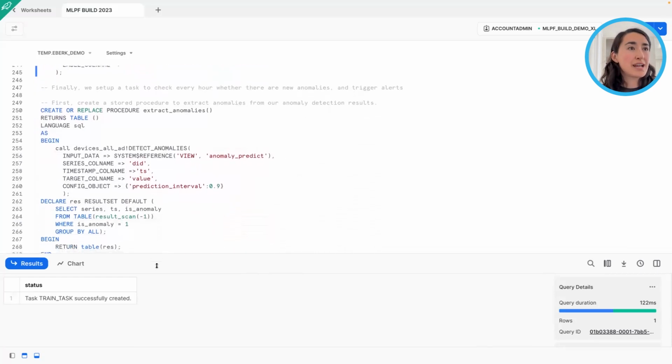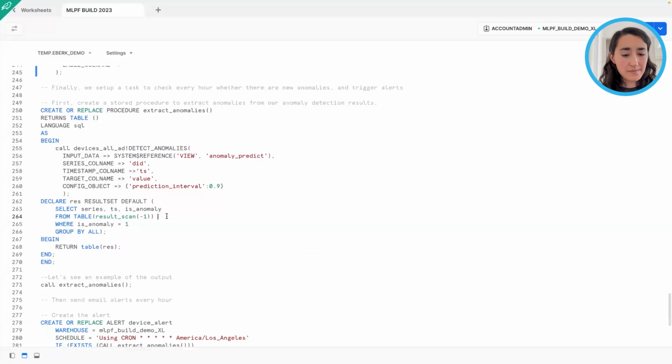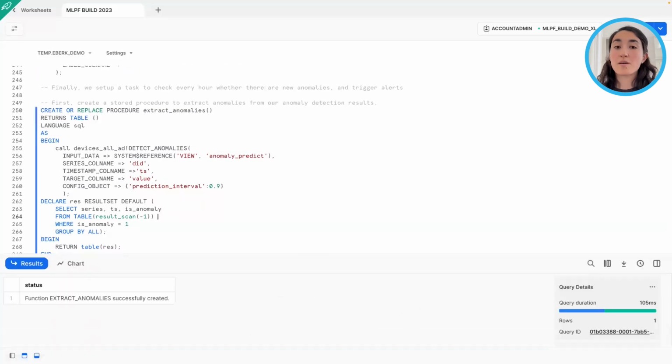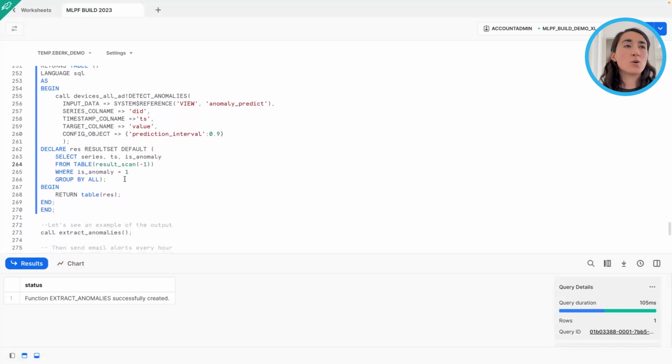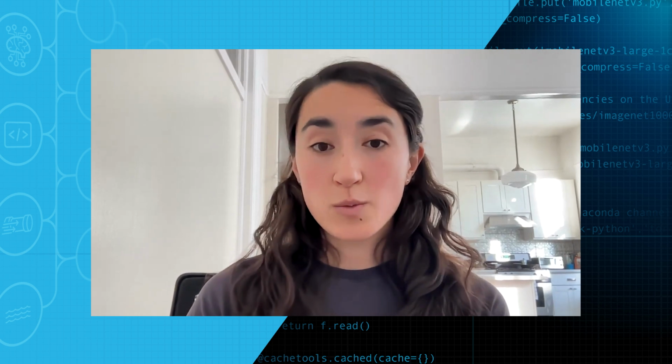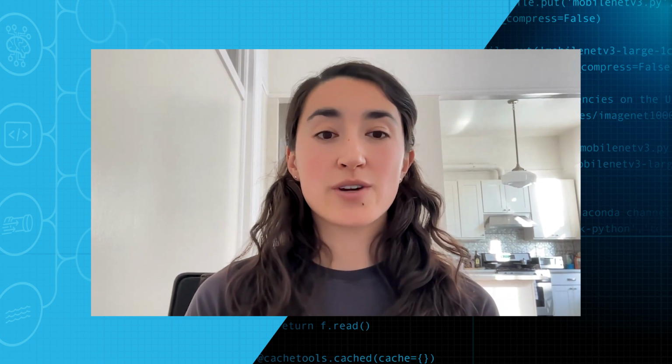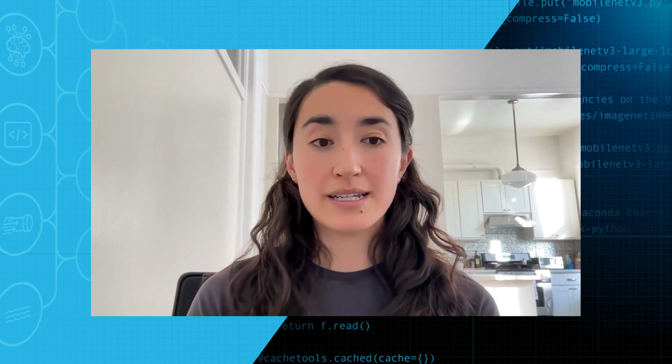Next, we'll create a stored procedure to extract anomalies from our anomaly detection results. This stored procedure calls our model to detect anomalies, then stores only the anomalies into a table. So you can see the procedure calling anomaly detection and then storing only the anomaly results into a table here. When you implement this for your own work, just be sure to update your training data and data fed into the prediction step, here titled Anomaly Train and Anomaly Predict, with fresh data on the same cadence you train a new model and call your model to detect anomalies.